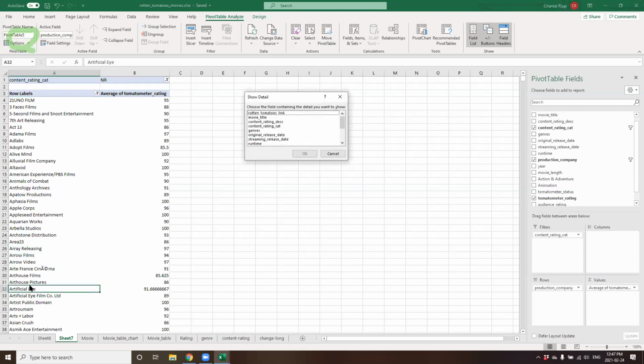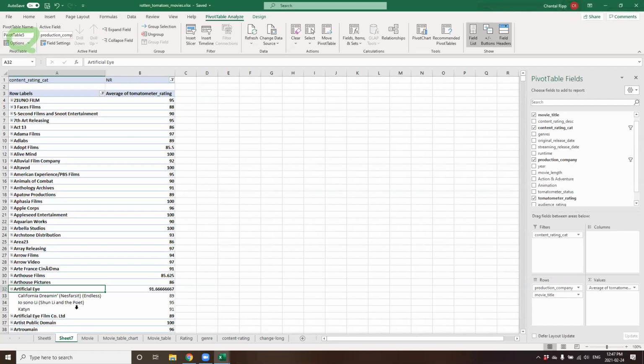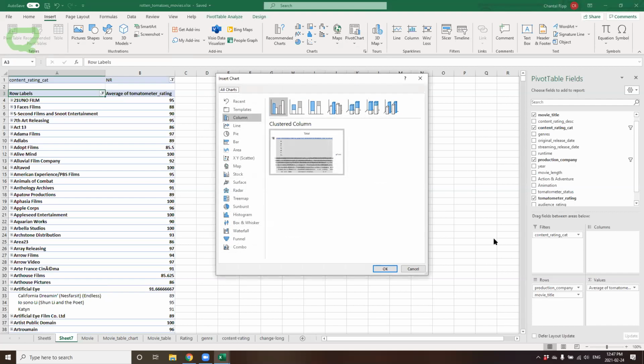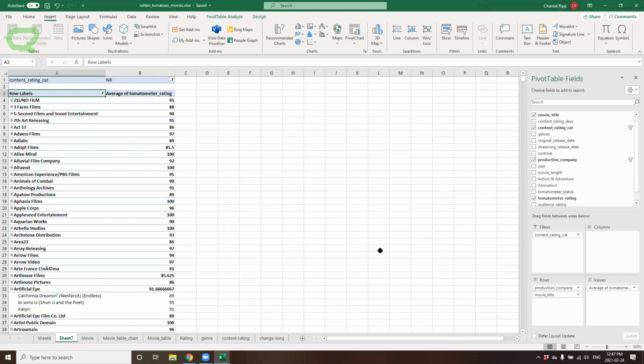I can double click on one and I would like to see the movie titles from Artificial Eye Production Company, as it seems to have a high rating for movies. And here are the titles that have been returned. You can create pivot charts quite quickly. Also, while in here, you can have the regular charts, but pivot charts, similar to pivot tables, are dynamic. Given that my table is quite large, I won't insert one now, but there are detailed steps within the handout on how to create a more appropriate pivot table for this type of pivot table.